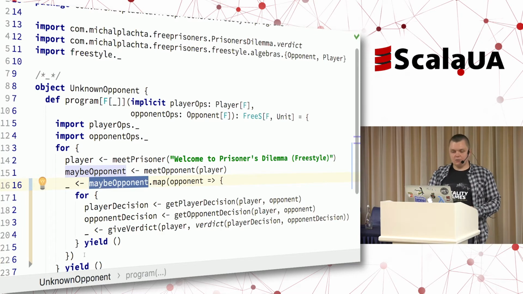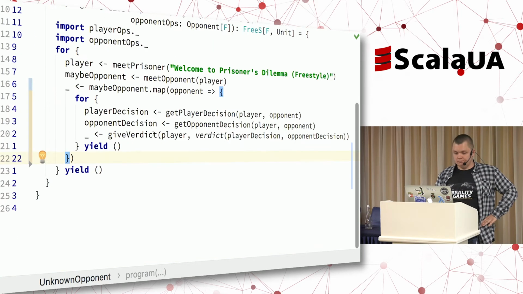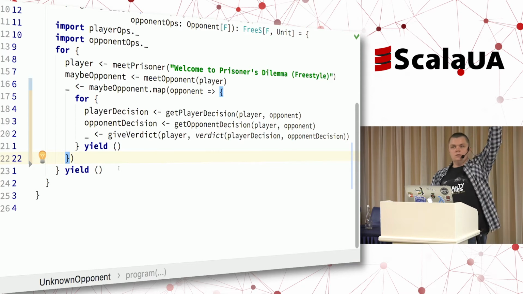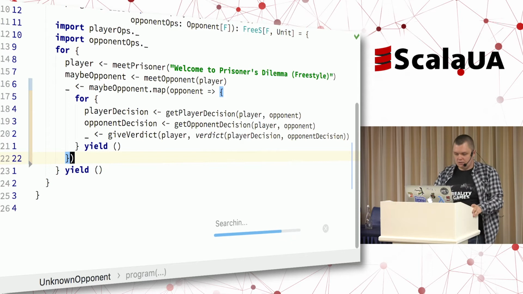So will it compile or not? What's your opinion? What do you think? Yes? No? Okay, let's check it out.